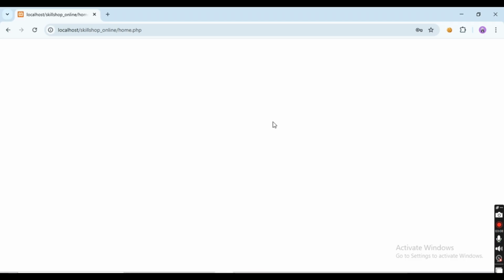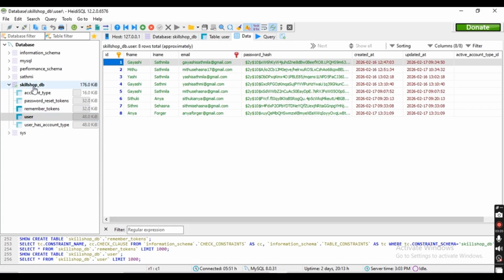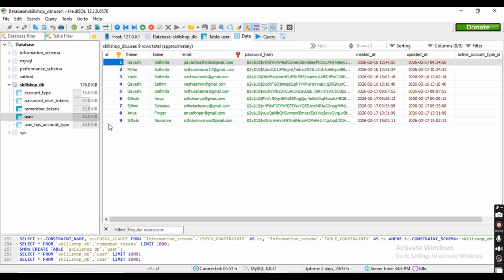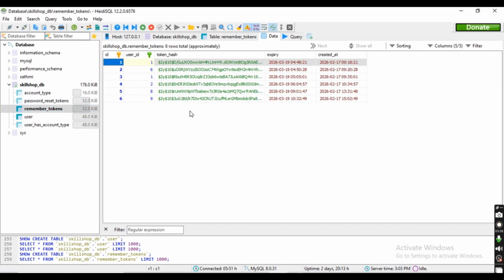Okay, let's go to check whether our details are stored properly in our database. This is the database we created. Those are the details of us, Situki Nuanya, and this is the hashed password. And let's go to the remember documents table to see whether it stored. Okay, you can see our details are stored perfectly in this table.